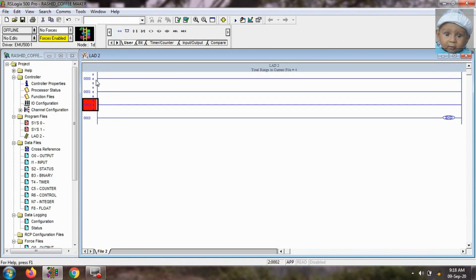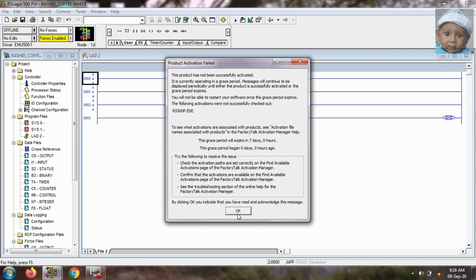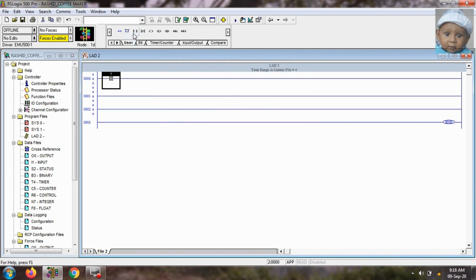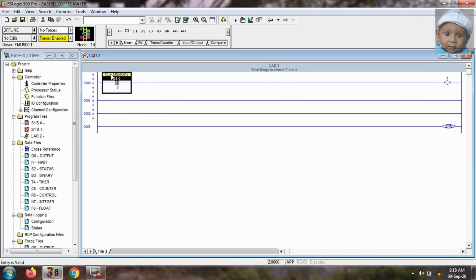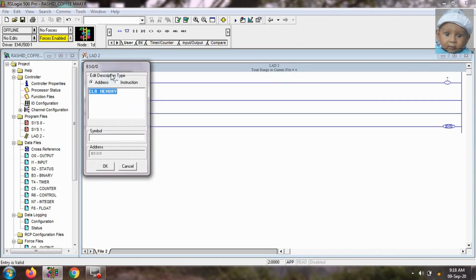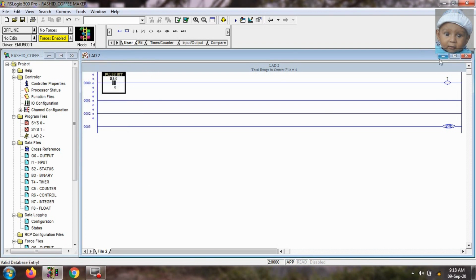Okay, before starting the program, I just want to explain the JMP and LBL instructions. It's a very useful instruction in our ladder logic programming. We have 6 rungs of programming in our ladder and we want to run the first, second, fifth and sixth rungs, but temporarily we don't want to run the 3rd and 4th. In this condition we don't have to delete the 3rd and 4th rungs. We can use the JMP and LBL instructions in our program. Okay guys, let's start the programming.